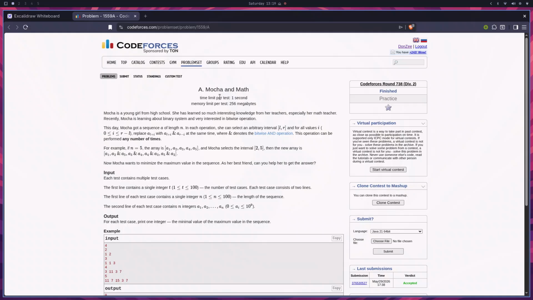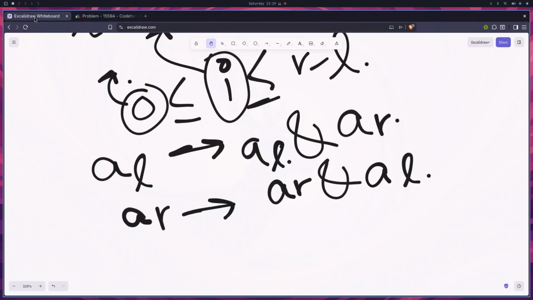So let's start. The question says that you have been given a sequence A of length n and you can perform any number of operations. The operation can be performed any number of times. What does each operation do? In each operation we can select an L and an R. Okay, the positions, and for all indexes from 0 to R minus L, replace this number with this number. Okay, so I'll tell you what that means.